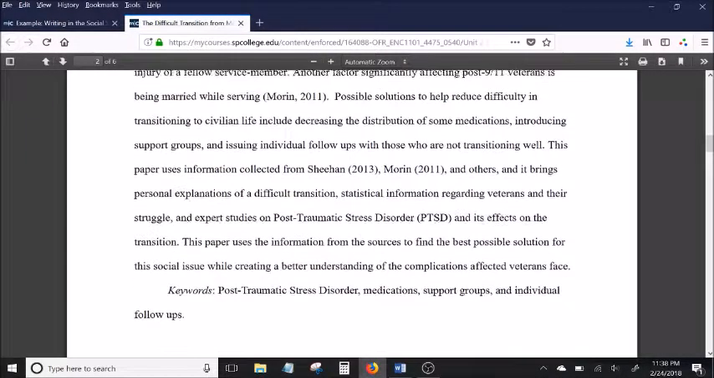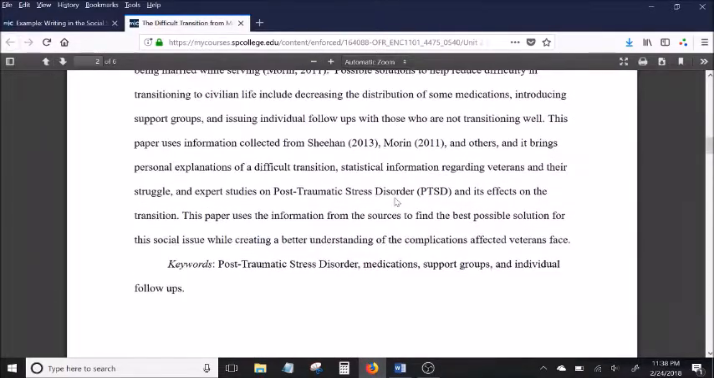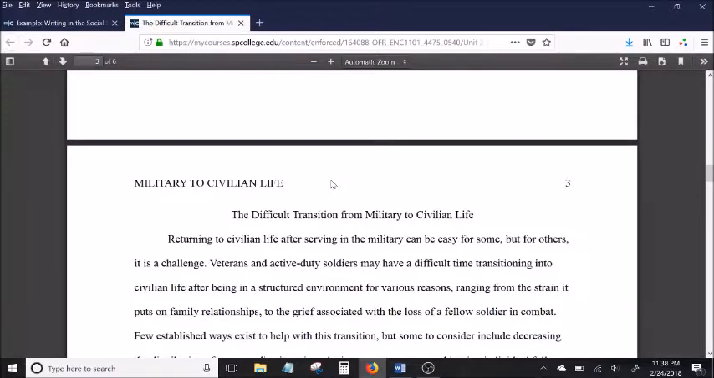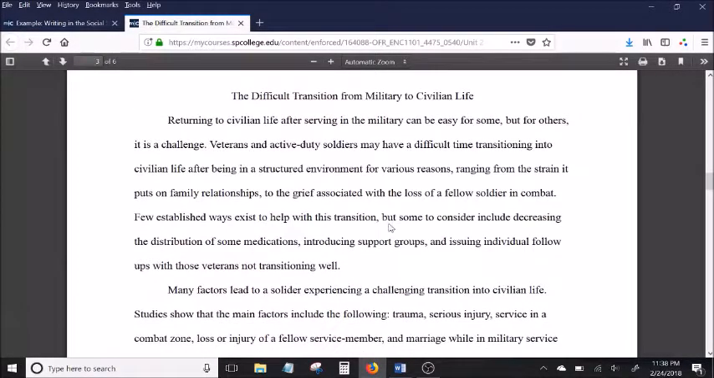But there's a sample abstract. This one, in my opinion, is a little bit long for an abstract, but it is a sample abstract. Once again, for our social sciences essay, you don't have to write one, but you might need to write them on future essays, so keep that in mind. And then we have the document itself.